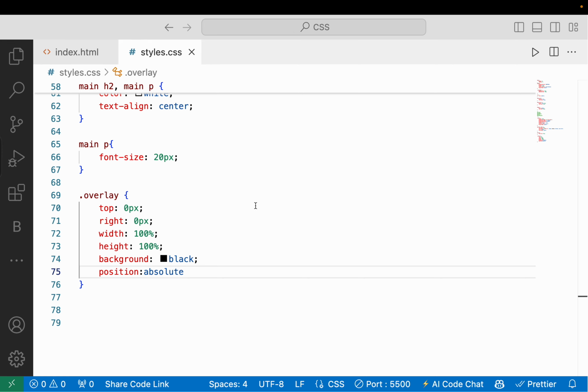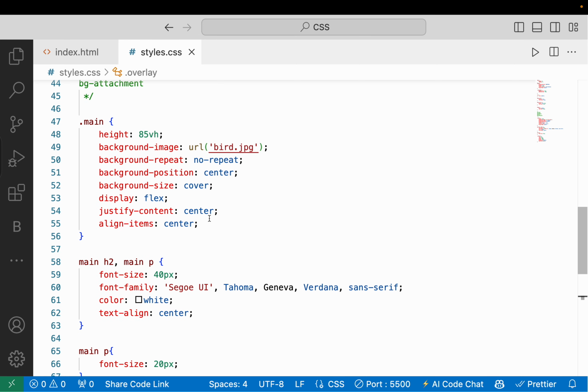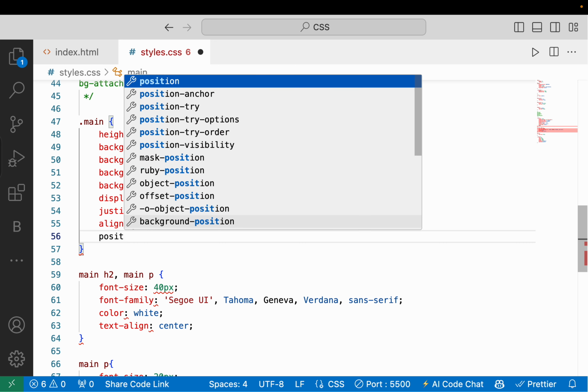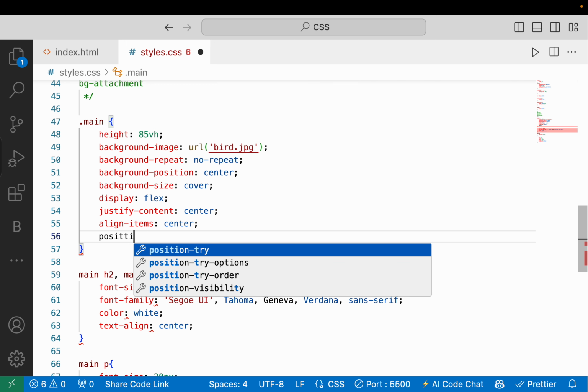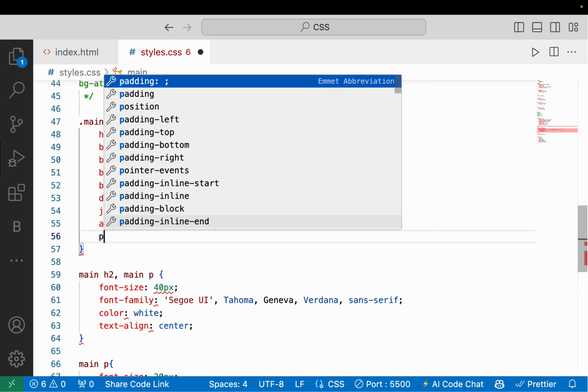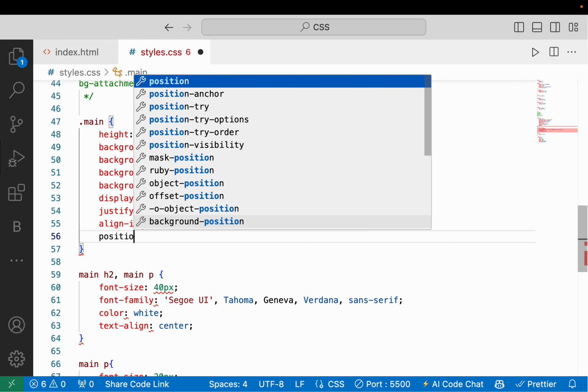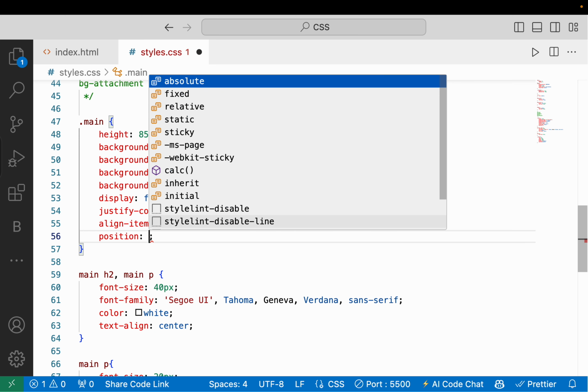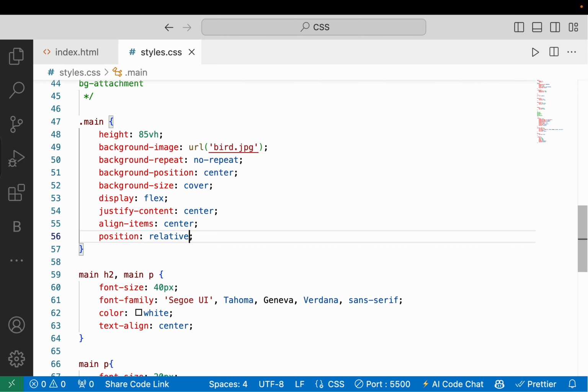Okay, now the problem is it's covering the entire thing, and that is because we need to give the parent a position property of relative, right? So we know we can describe other elements relative to it. So position relative. Okay, so you see the black is now within the main.